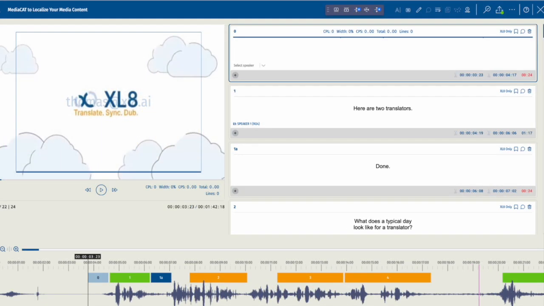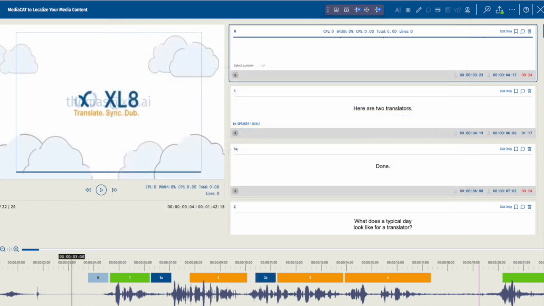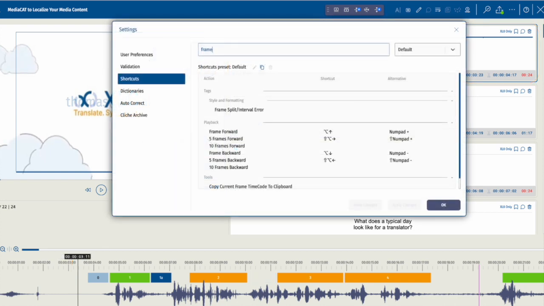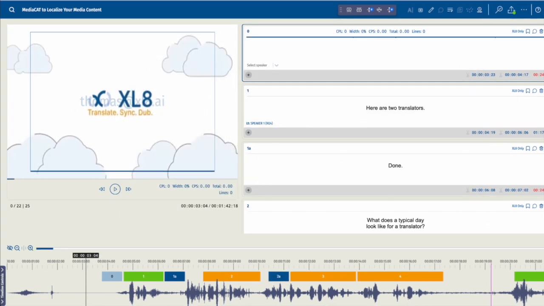To set the timecodes for your new subtitle event, MediaCat Editor provides dedicated shortcuts for Set Cue In and Set Cue Out. First, ensure that you have the desired subtitle event in focus. Next, navigate to the precise location where you want the subtitle's cue in to begin. You can easily traverse through the video file by clicking directly on the waveform at the bottom of the timeline, or by using the Frame Forward and Frame Backward shortcuts for more granular control.